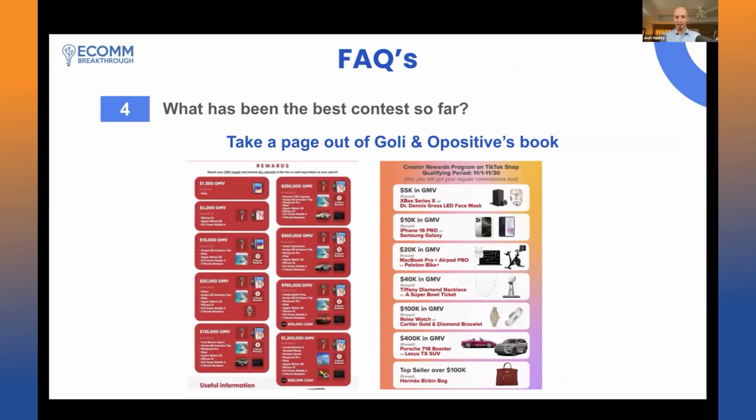And then take a page out of Goalie and O Positive's book. So Joey referenced this as well, but like Goalie, you don't have to do the exact same things that they're doing here, but incentivize people and make it fun, make it a contest, give them a leaderboard. People thrive on that stuff. And what I've seen is a lot of our creators are driven.